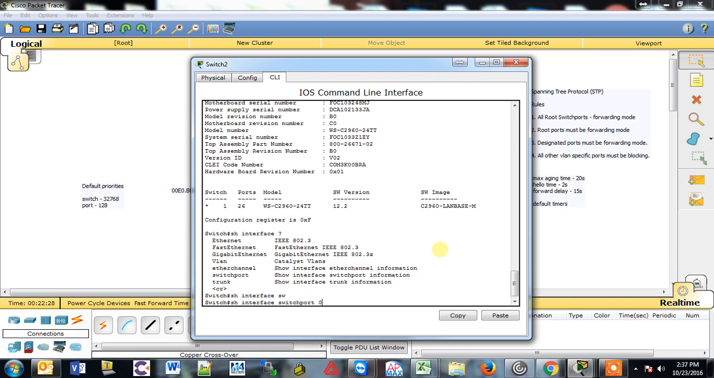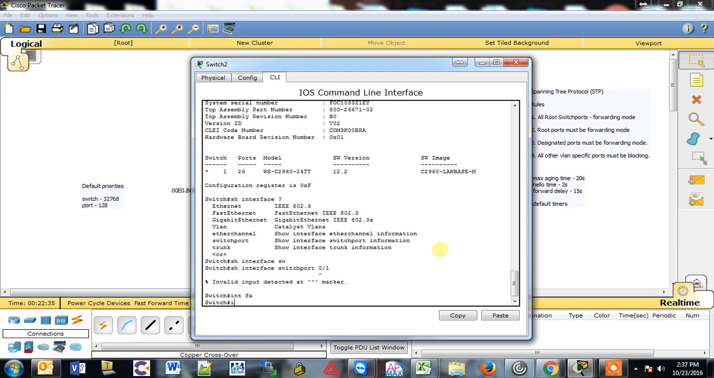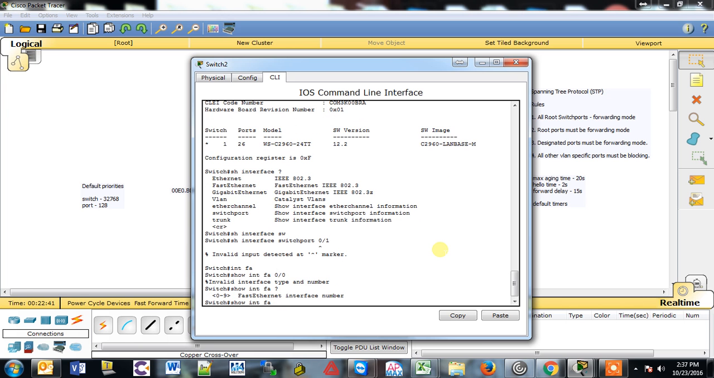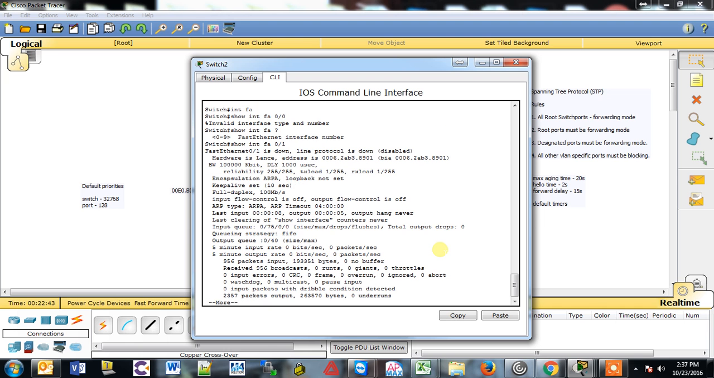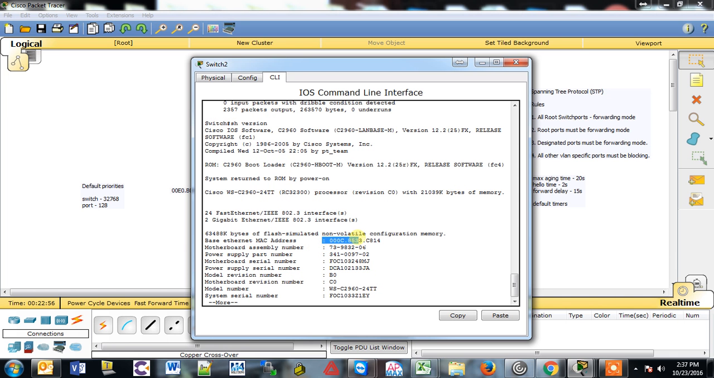switch port 0/1, it doesn't like that. Oh, that's right, they're just interfaces right now. Hang on one second, let me say show interface FA0/1. Okay, there we go. Sorry about that. So you can see every port has its own MAC address. So what you want, and what's going to be used in the election process, is the actual base MAC address, which is found here.